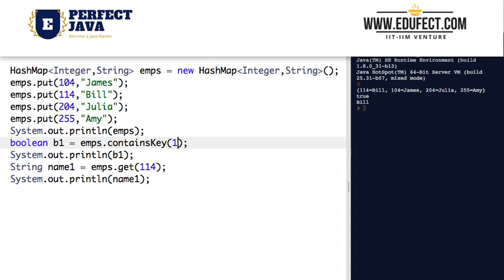Suppose we put another value, say 158, and we wanted to find out whether it contains the key and what is the value stored against it. When we run it, what should we get here? We should get false because this key does not exist in the hash map, and for the value we should get null. So what do we get? We got false and we got null, as we expected.